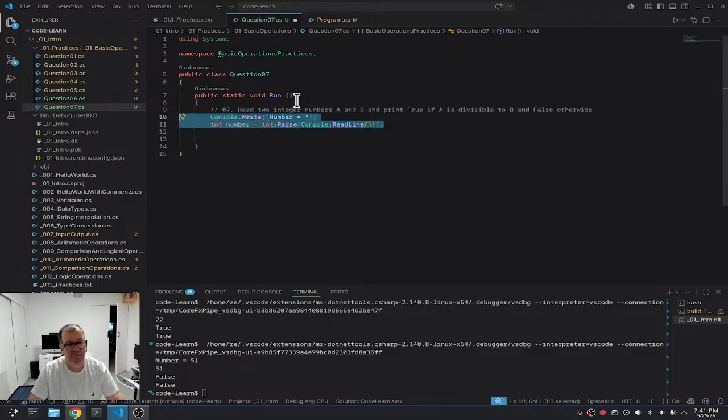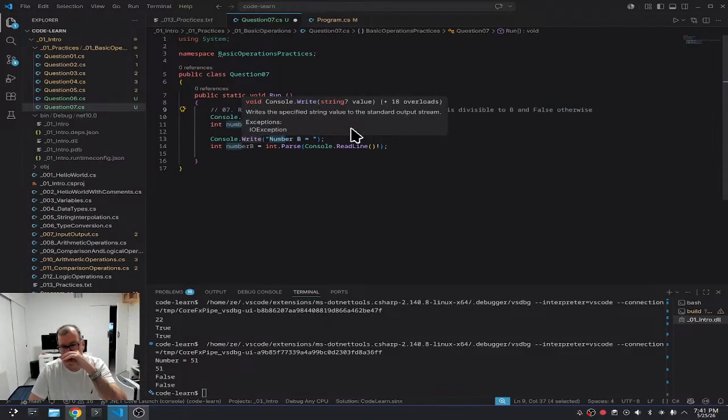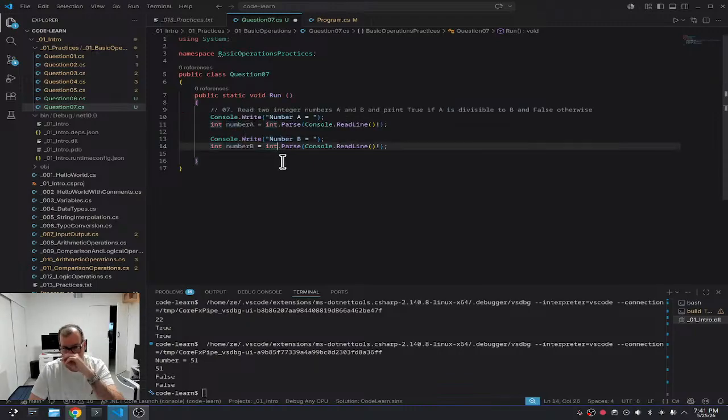We are reading the number, but the question is number A and B. So let's call it number A here. And then here, let's call it number A. We do that twice. So now it will be number B and number B. A good idea is to pick names that are related to what the question says. So if here it was number X and Y, I will call them X and Y. If it was like number 1 and number 2, I will call them number 1, number 2. Cool?